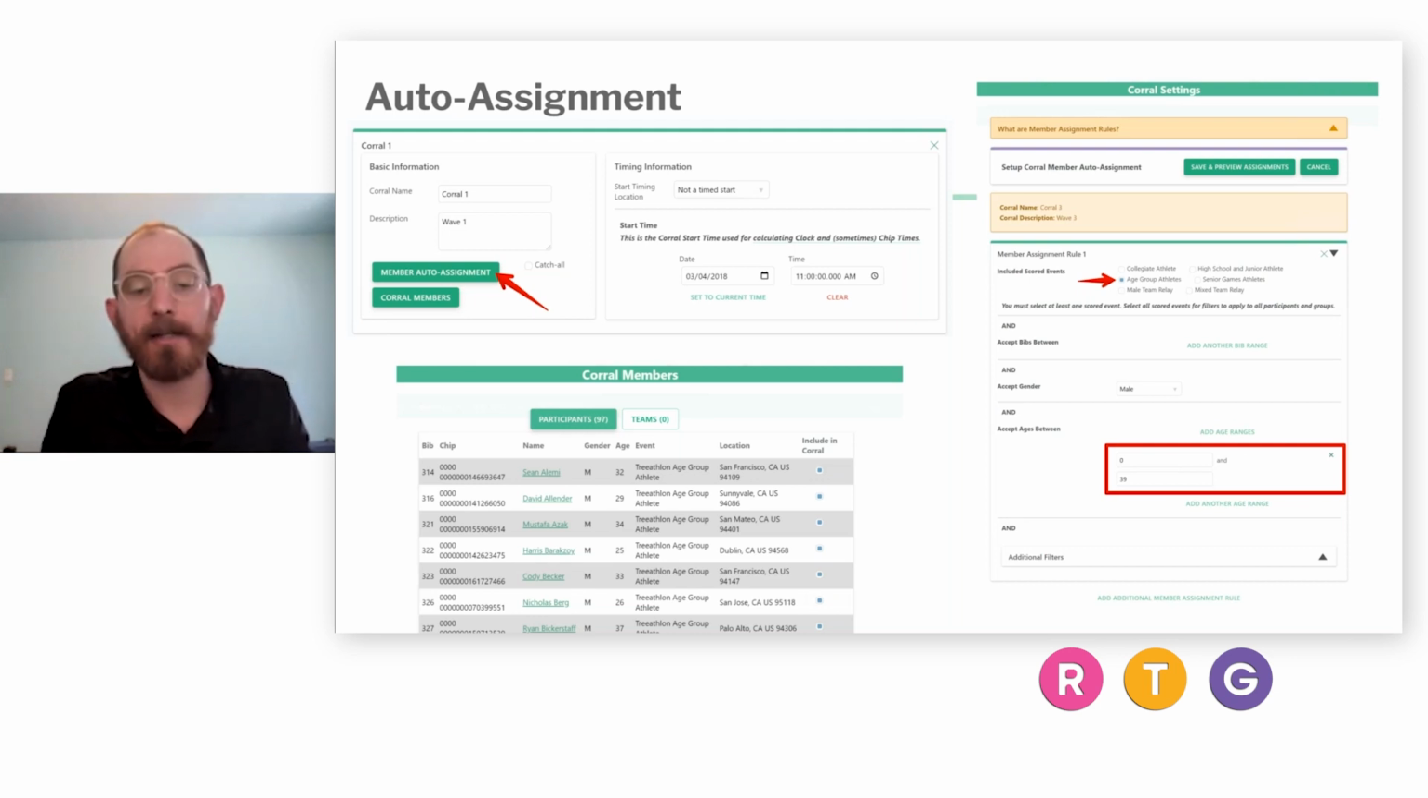Sometimes they'll have the male elites, and then the women elite and relay teams. And then later on might be the aquabikers and the duathletes or something like that. So you can group together these assignment rules. At the bottom here, it says add another member assignment rule. If you click that, that works as an or.